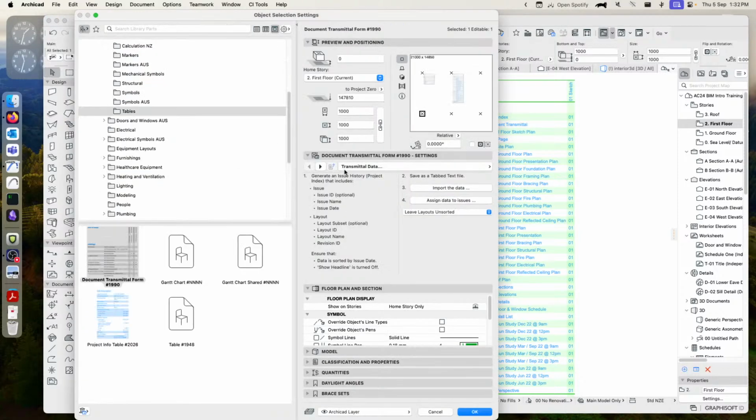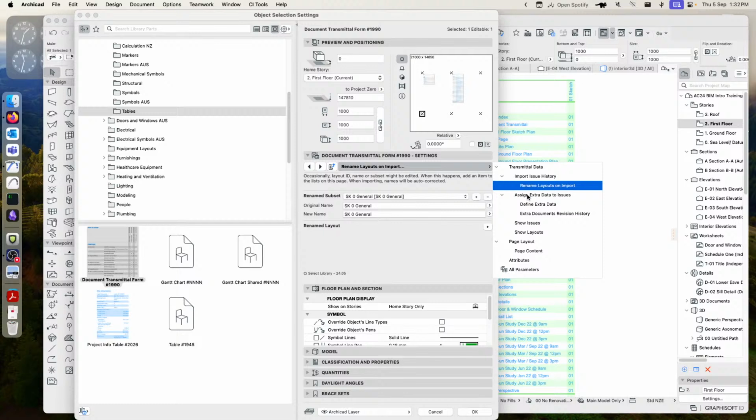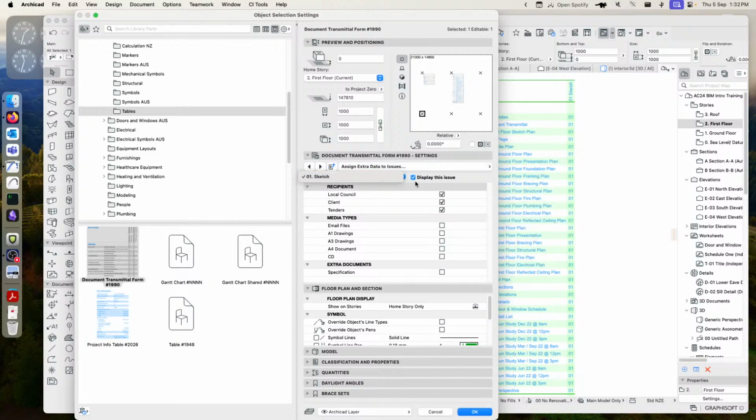So you can go in here and you can see what's going on. So it will show you the history. You can rename things if you need to. You can show or not show certain parts of it and that sort of thing. And you can choose which issues to display as well using these controls.